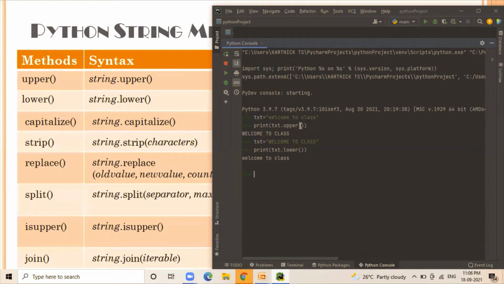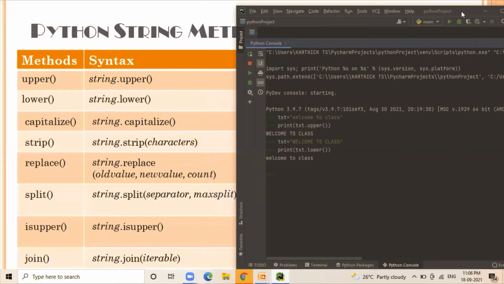The third method we have is capitalize. This method capitalize is used to capitalize the first letter of a string. Let us take a string, good morning, and here I want to make the first letter of the string, G, a capital. Then I can use the method capitalize for the given string. And you can see the output. The first letter of the string, that is G, is converted to a capital letter.